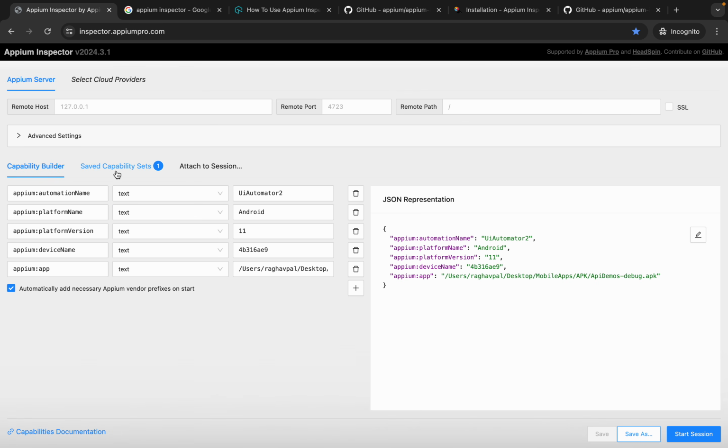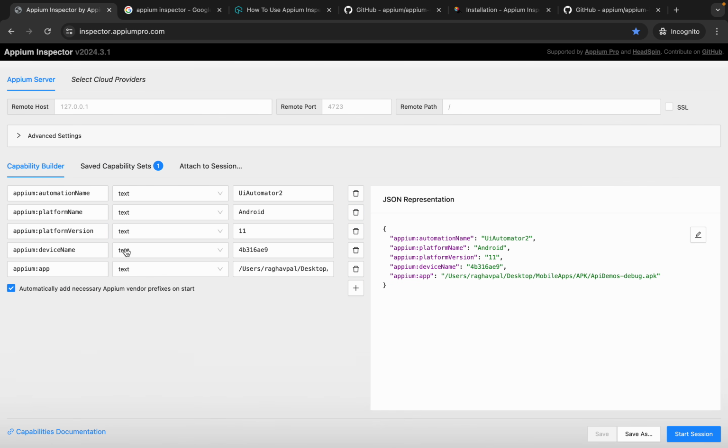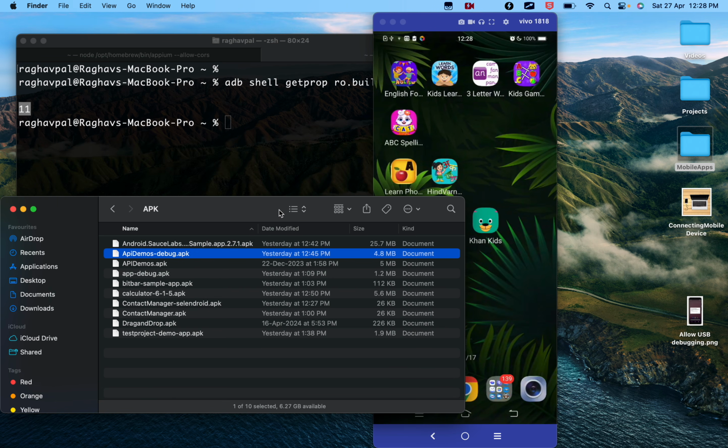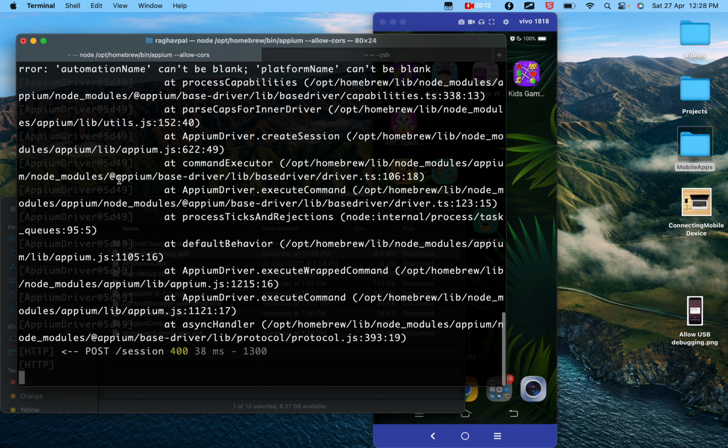That will come here in the saved capabilities. So next time when I open it, I can directly click here, and it will take all these desired capabilities and populate all these fields, so I will not have to do this manually again. Now we are good. Make sure that your Appium server is still running. In case it is not running, make sure you start it. Check on your command prompt, it should already be running.